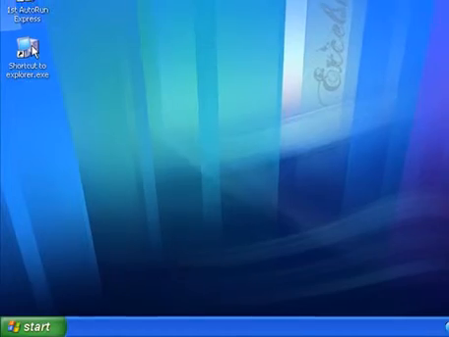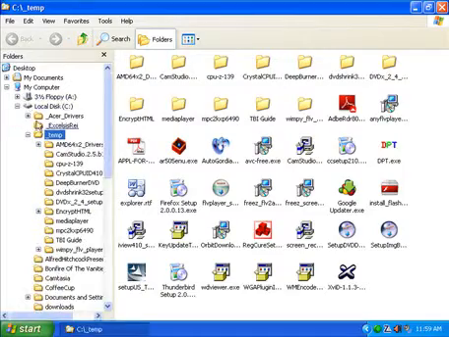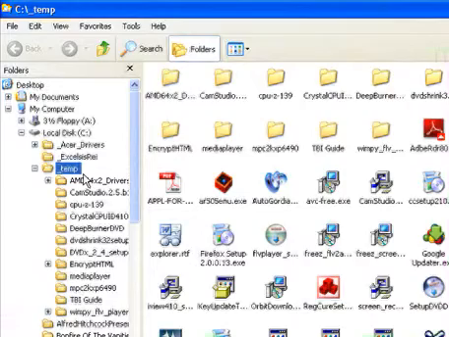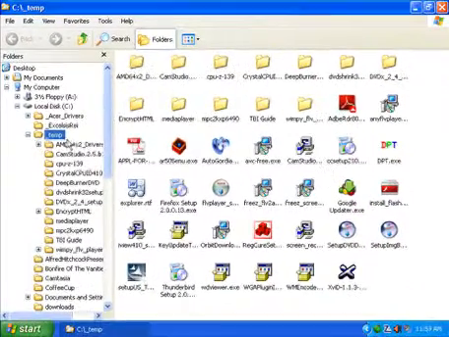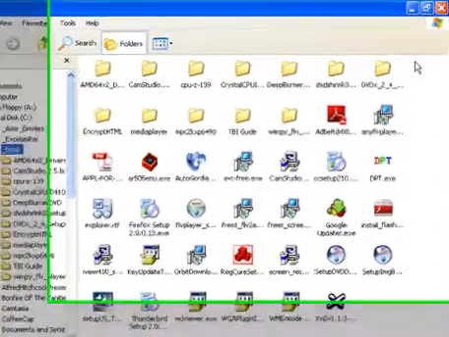Now we'll go ahead and test this. We'll double click on the icon now for Explorer. Sure enough, now it comes up in my temp directory. It's exactly where I want it to go. Alright, let's go ahead and close that down.